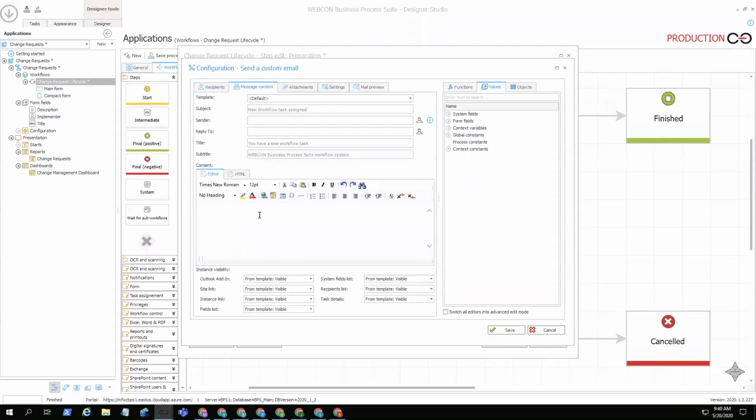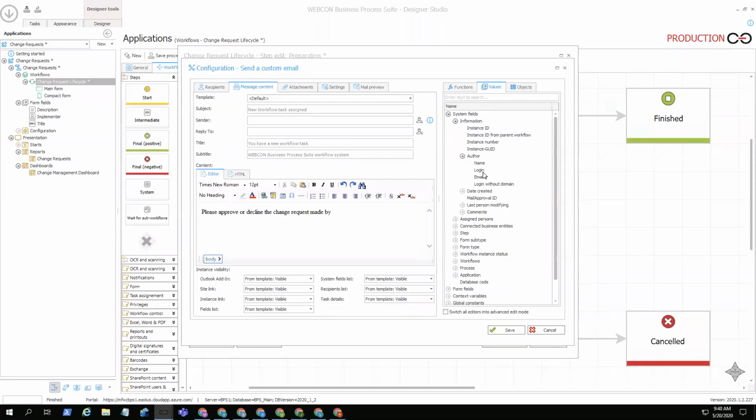Now the content of the message, let's build this out of form content. So please approve or decline the change request made by, we can get interesting here, system fields. Let's see, who was the author, and let's go with their friendly name rather than login details. And entitled, and this will be a form field. Here's title.